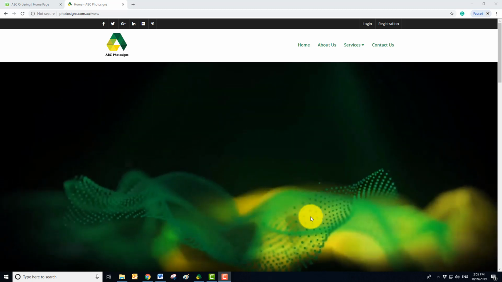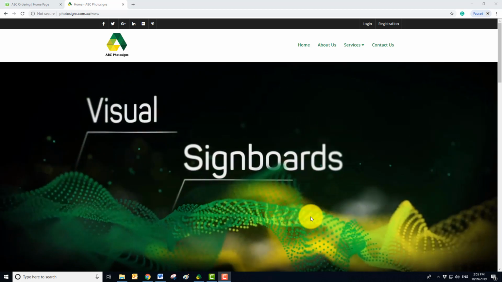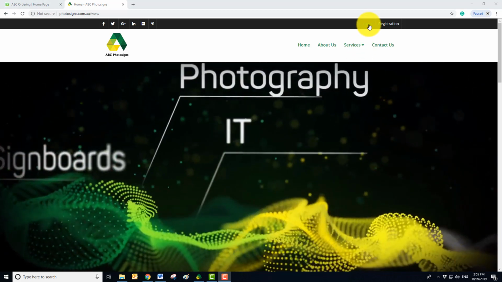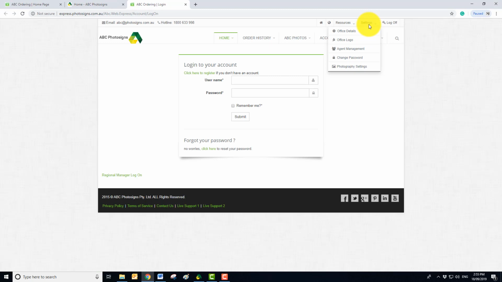So to log on to the portal, please go to our website, which is photosigns.com.au, and click on the login button. At this point, you'll need to log into your page. You should have your credentials. If you don't, feel free to contact our office, give them a call, and just get some details so you can use the reset button down here to establish what your password is.